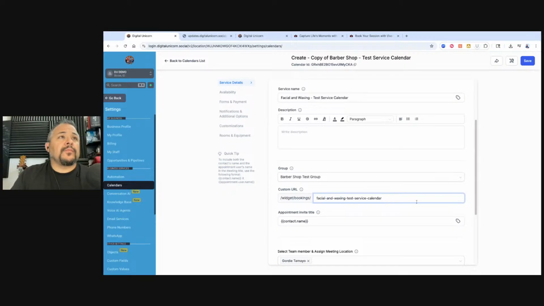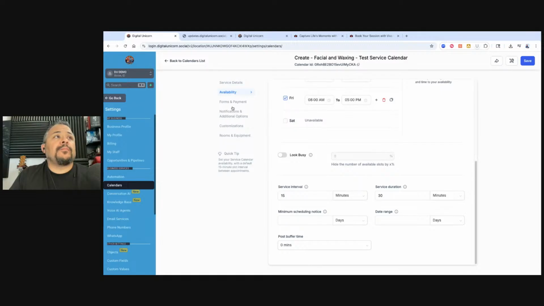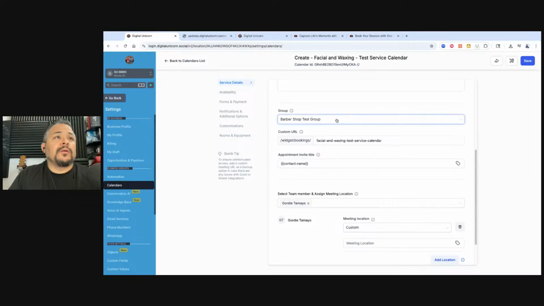That looks good. All right, we'll leave it at that. And remember, everything else stayed the same. So it left it defaulted with me as the person that would book, or the calendar that it's going on. It's already assigned to the barber shop test group. Okay, everything is the same.